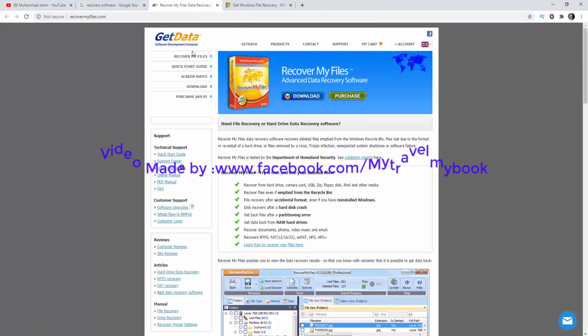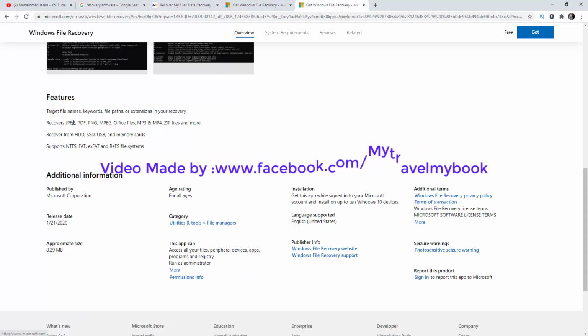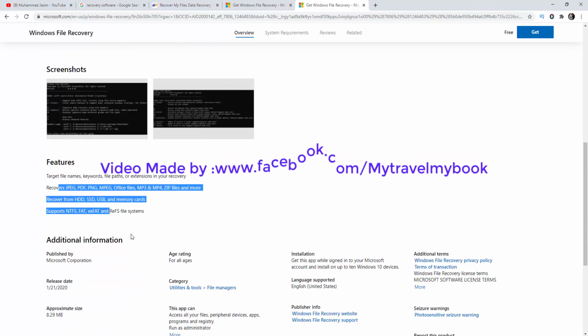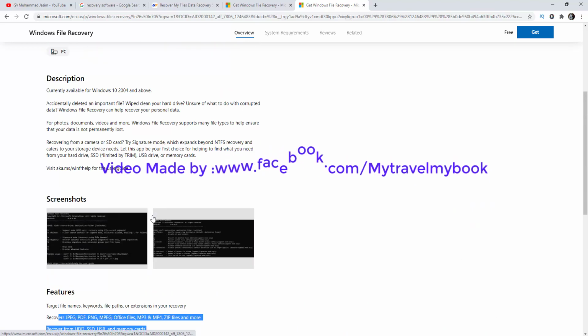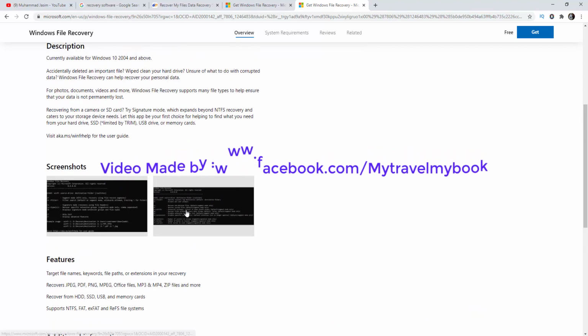With this recovery software you can recover most file types, with Microsoft listing JPEG, PDF, PNG, MPEG, Office files, MP3, MP4 and zip files. You can also use this application with hard drives, solid state drives, and memory cards, and it supports NTFS, FAT, exFAT and ReFS file systems. It therefore covers most configurations Windows 10 would be running in.